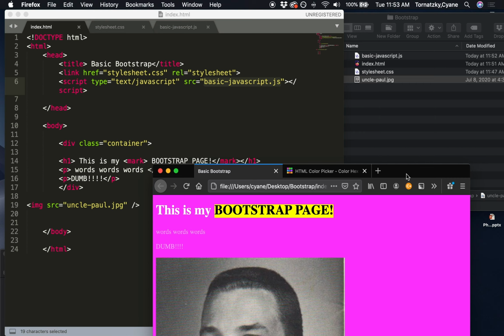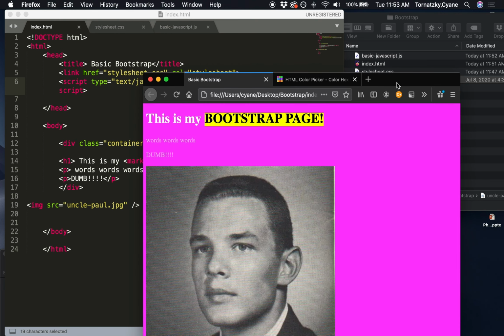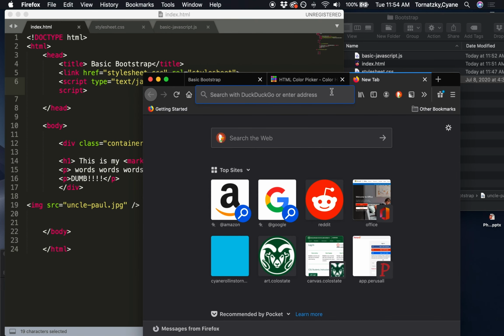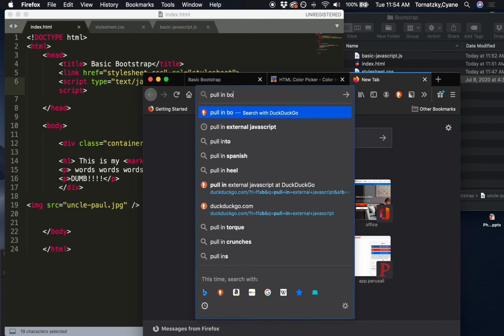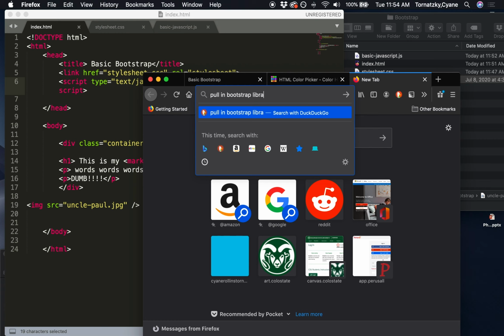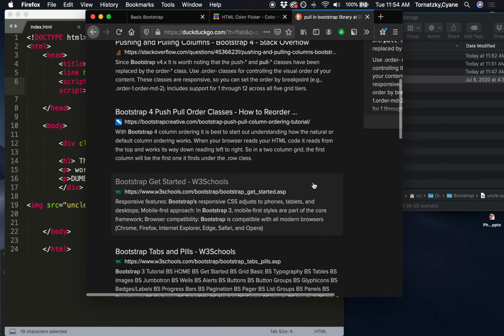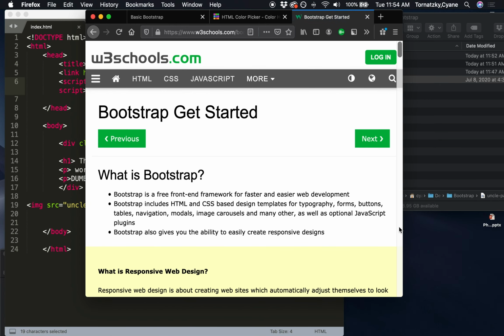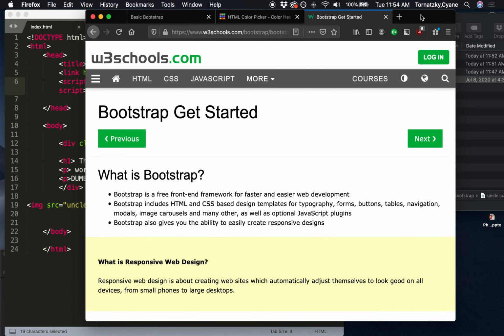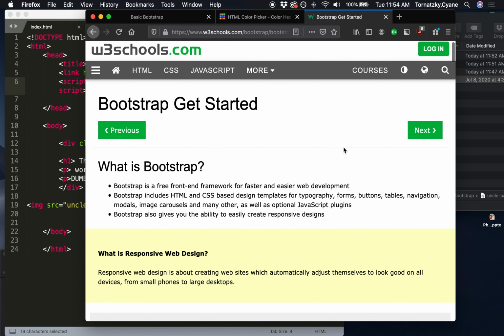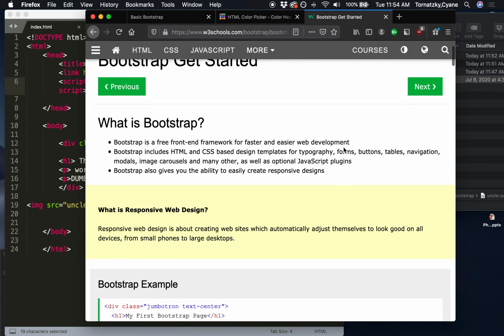Now, I don't have the link memorized or the script memorized, which is perfectly fine because those exist on the internet. So what I might want to say here is pull in Bootstrap library. And I often like to go to W3 Schools. I think it makes a lot of sense. Here it tells us something about Bootstrap. It's a free front-end framework for faster and easier web development. Bootstrap not only has JavaScript, but it does have HTML and CSS-based design templates. And it gives you the ability to create responsive designs.